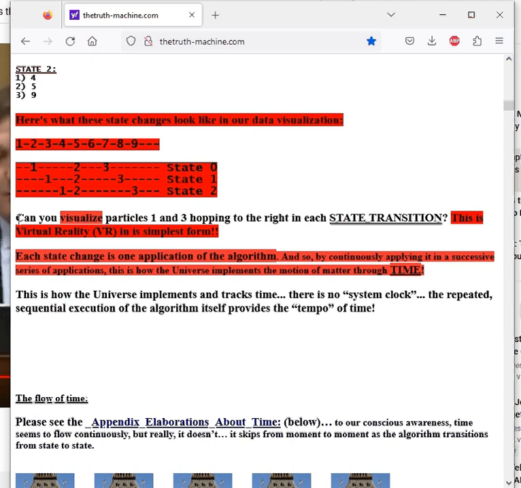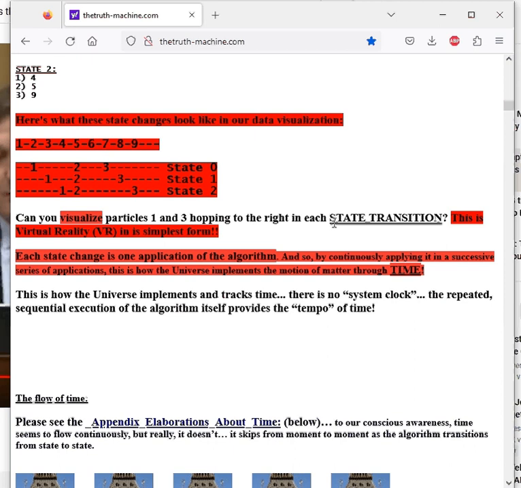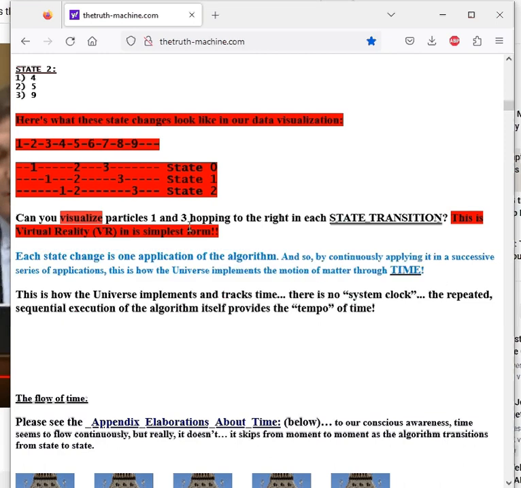What I'm saying here is, can you visualize particles number 1 and 3 hopping to the right in each state transition? This is virtual reality in its simplest form. What I'm showing you here is how matter can start moving around relative to itself, and how it can all be done with very, very simple digital physics, all integer arithmetic, real simple stuff. Each state change is one application of the algorithm.